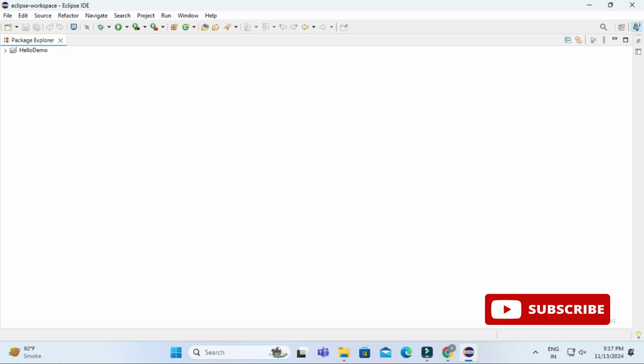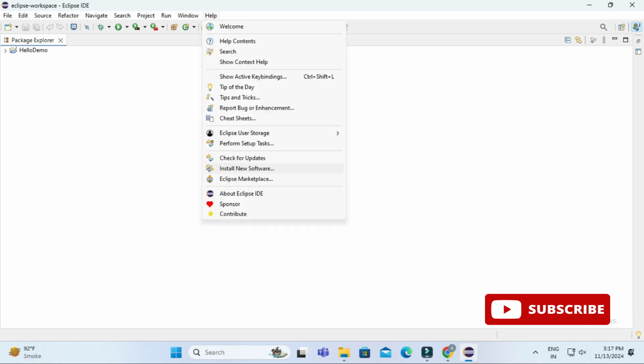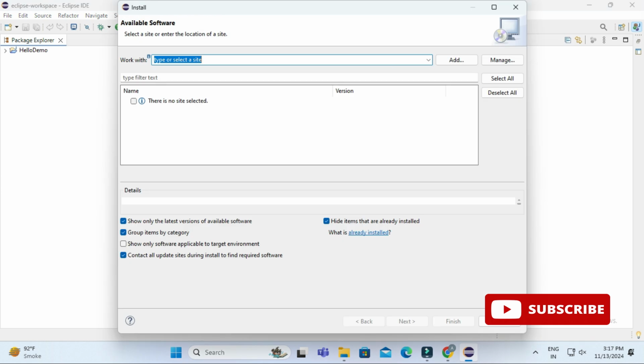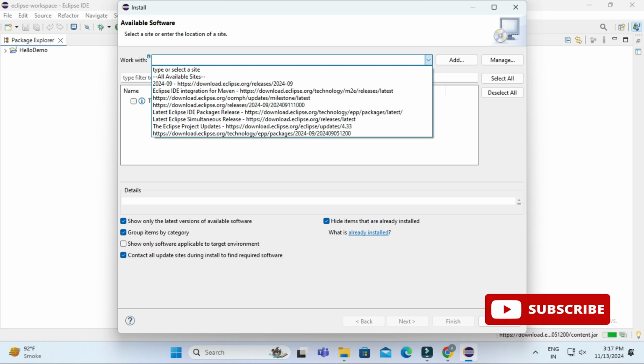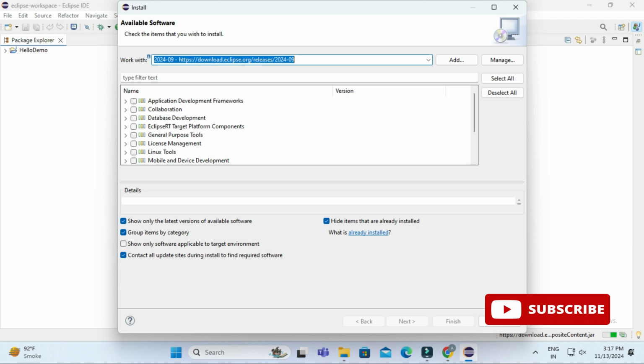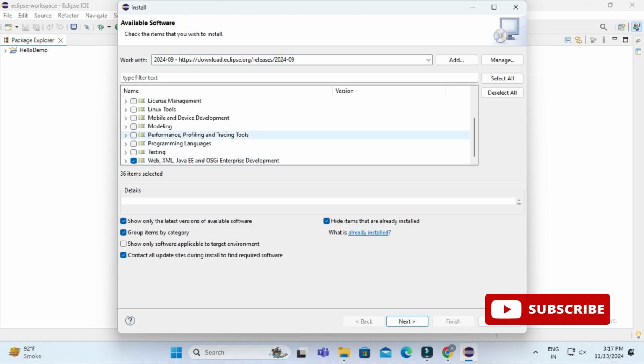So let me show you how to install Java EE. Just go to the Help menu and select Install New Software, and here in the Work with drop down, you need to just select this site. This is the site of Eclipse only, so just select this site and it will fetch the data. After fetching data, you will get different options, different software or component names which you can install in your Eclipse.